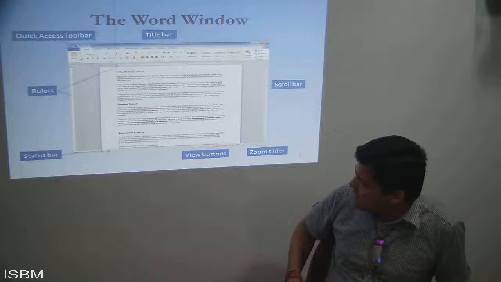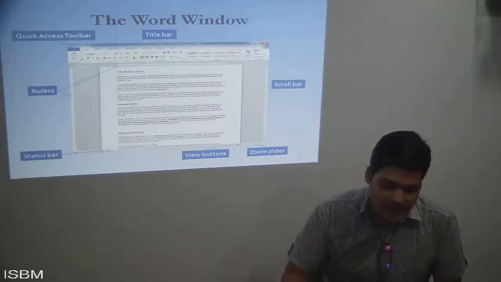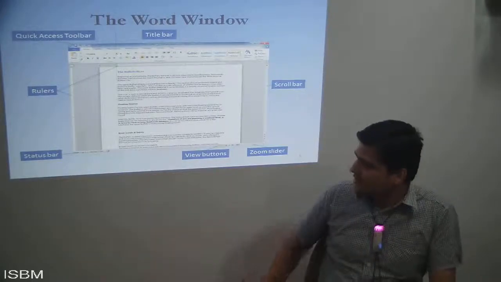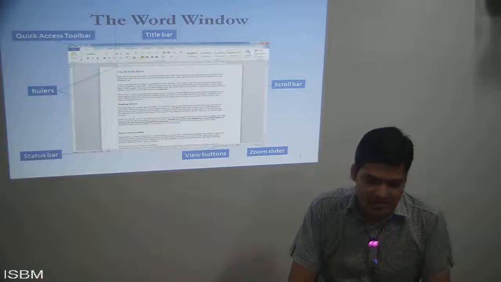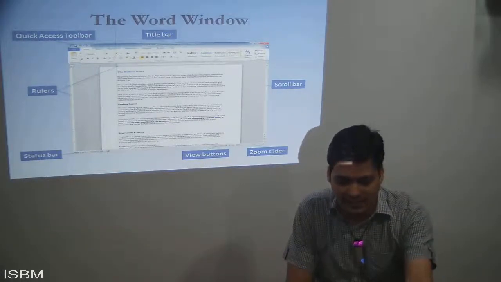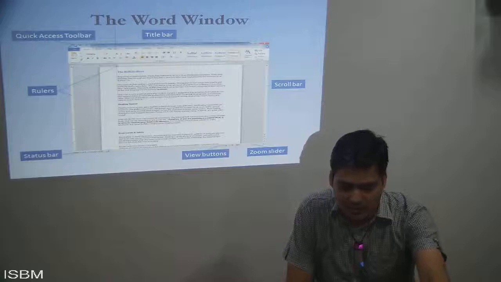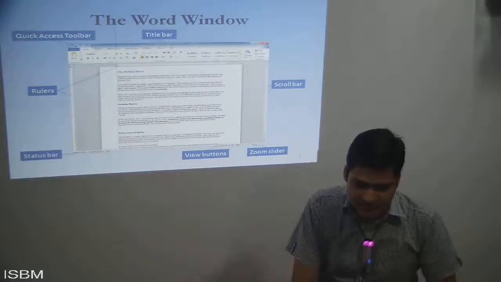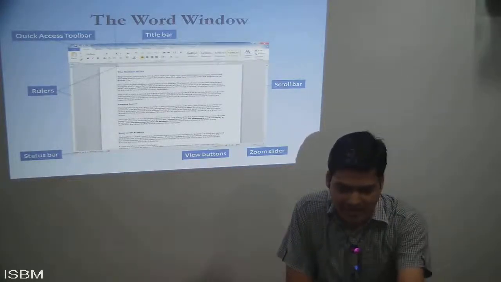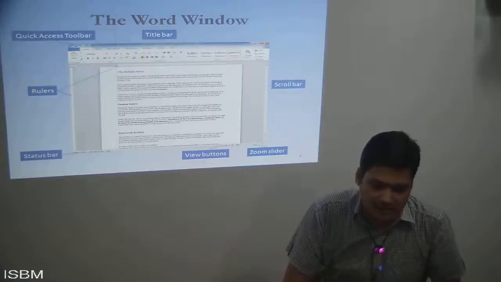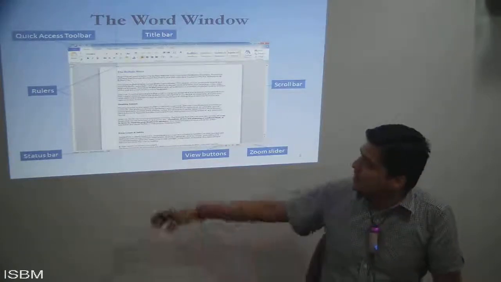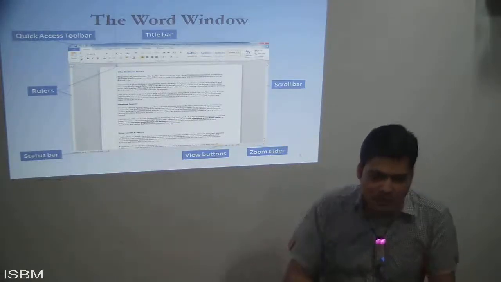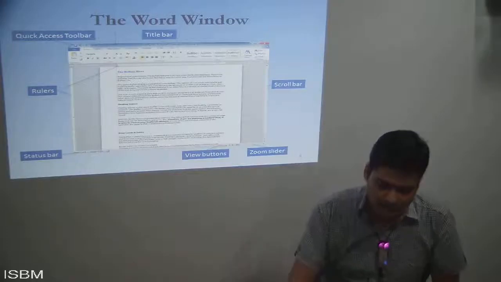Then the view button. This view button helps us show our word pad in different views. Then the status bar, on the left hand side, shows your page number and how many words there are in the entire page. The ruler helps us adjust our words and sentences while we are writing in the word pad. And the quick access toolbar, at the top left, holds the save button and undo, and all those things come under the quick access toolbar.